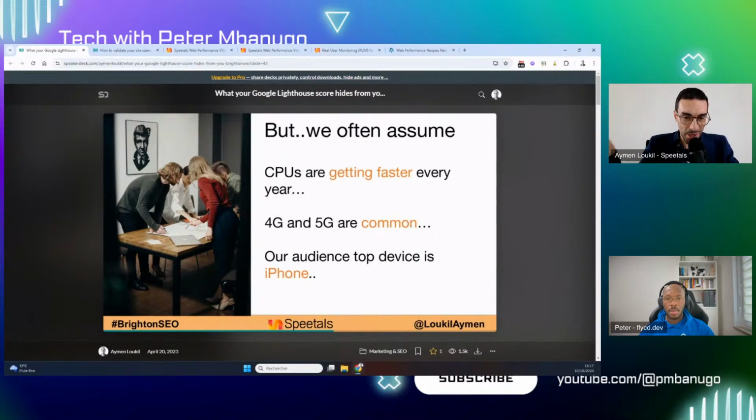Don't make assumptions and don't say iPhone is our top audience device, or 5G or 4G connection is everywhere, which is not the case. This is just assumptions and not good for better understanding web performance.